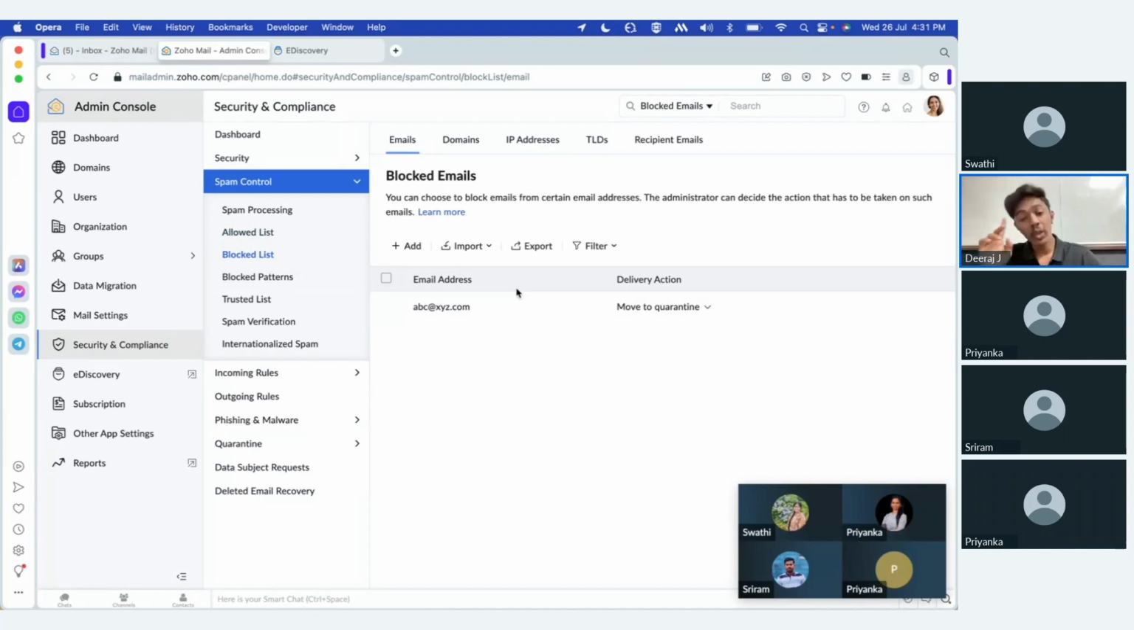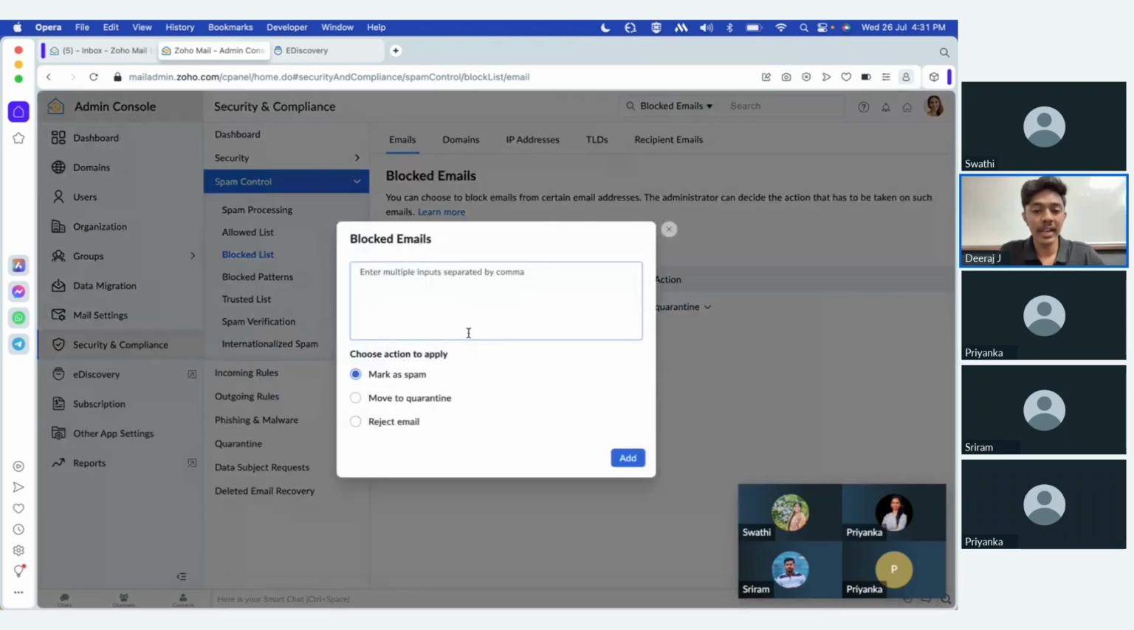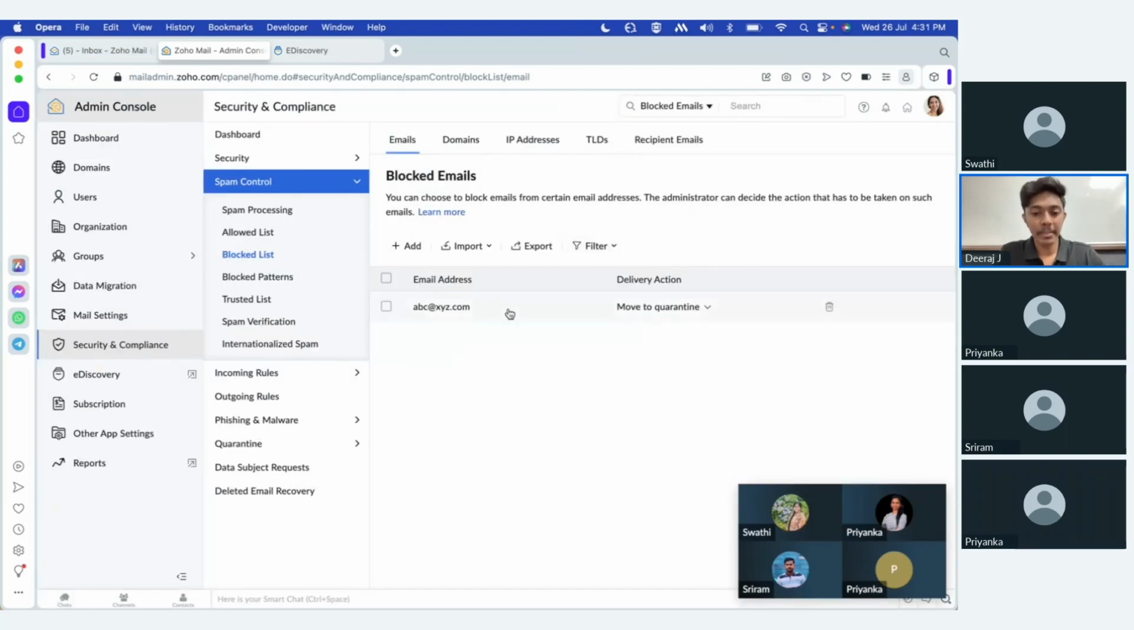So you will be able to add email addresses, domains, IP addresses, TLDs, and all such settings here. If you add an email address right here, you'll be blocking that particular email or domain. And based upon your preference, you can either move it to quarantine, or move it to spam, or even reject the email which is being sent from this particular domain, email address, or even IP address.